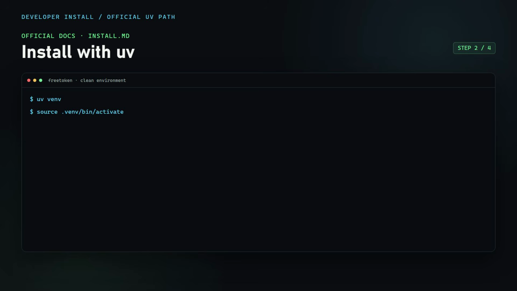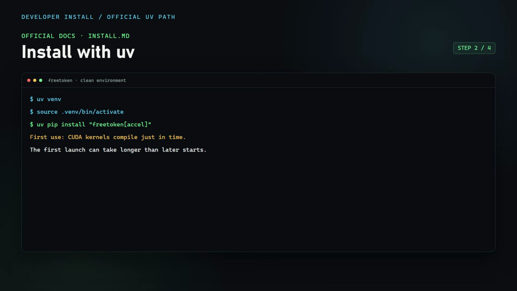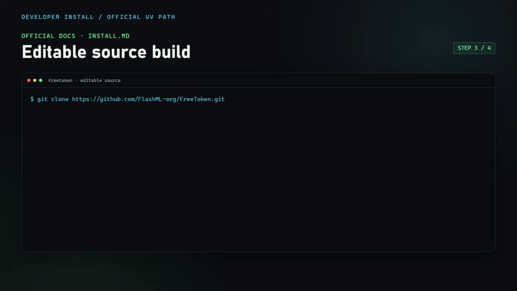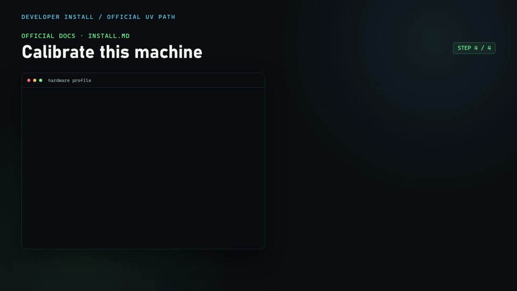Then create and activate an isolated environment, uv venv, followed by source .venv/bin/activate. Install the accelerated package with uv pip install freetoken[axshell]. On first use, CUDA kernels are compiled just in time, so the first launch can take longer. If you want the editable source build, clone the repository, enter the FreeToken directory, create the same environment, then run uv pip install -e .[axshell]. Finally, verify with ft-version.